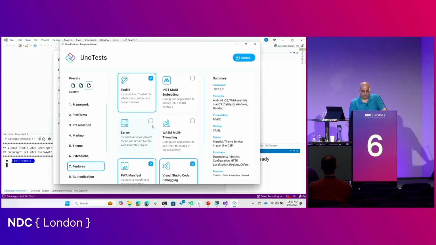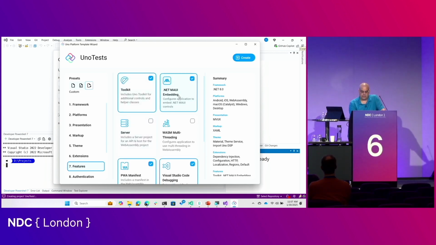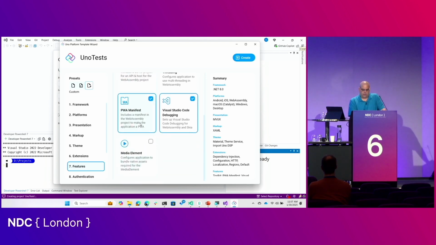And then features, what do we want to support? We want to support the toolkit. Do we want .NET MAUI embedding? You could do that. It tends to make your app a little bit slower. Do you want to include a server? If you're going to build a backend API to it, it can actually create that project for you and start with the helper. It'll create the progressive web app manifest for you, as well as Visual Studio Code debugging.